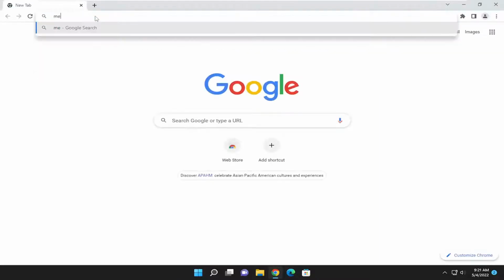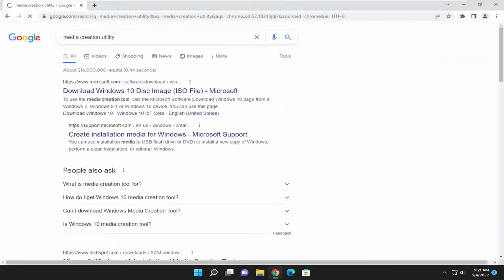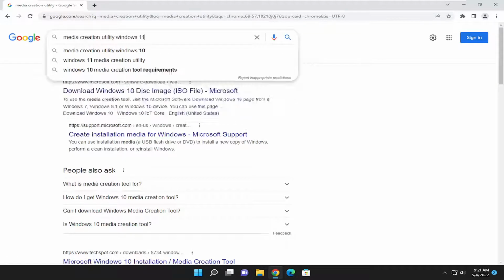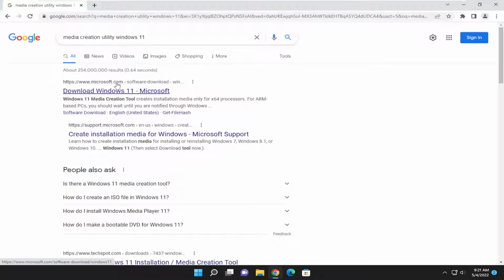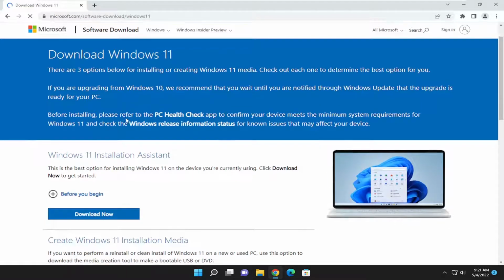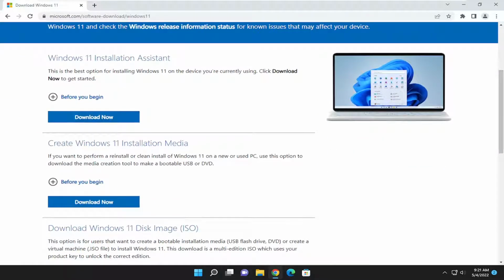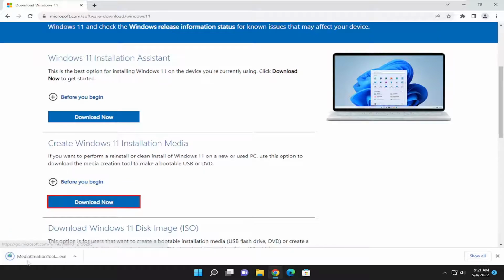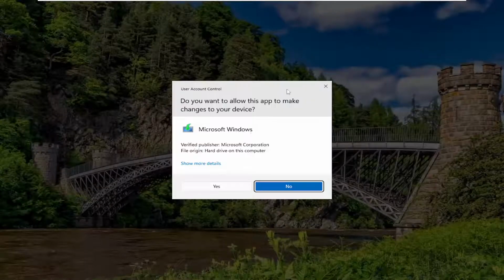So if you were to go on to Microsoft's website, if you just search for media creation utility, and there's one for Windows 10, if you just type in Windows 11 at the end of it, it should get you to a Microsoft.com page for download Windows 11. Go ahead and select that. And then you can go underneath where it says Create Windows 11 Installation Media, select the Download Now button, and this should launch the media creation tool once it's downloaded.